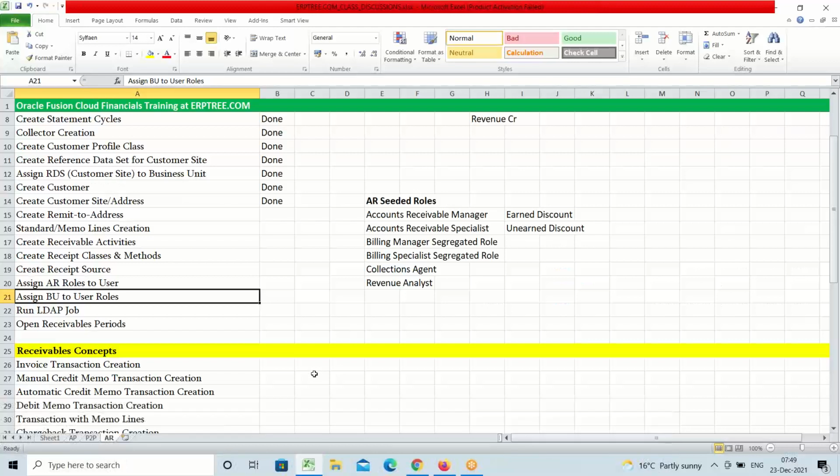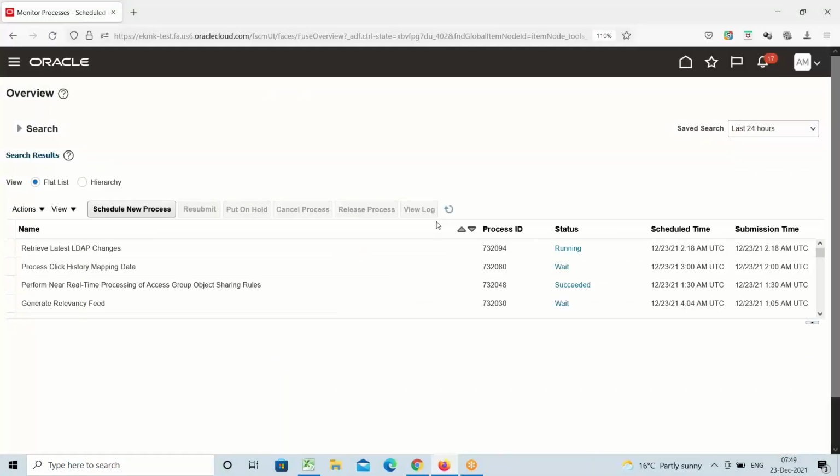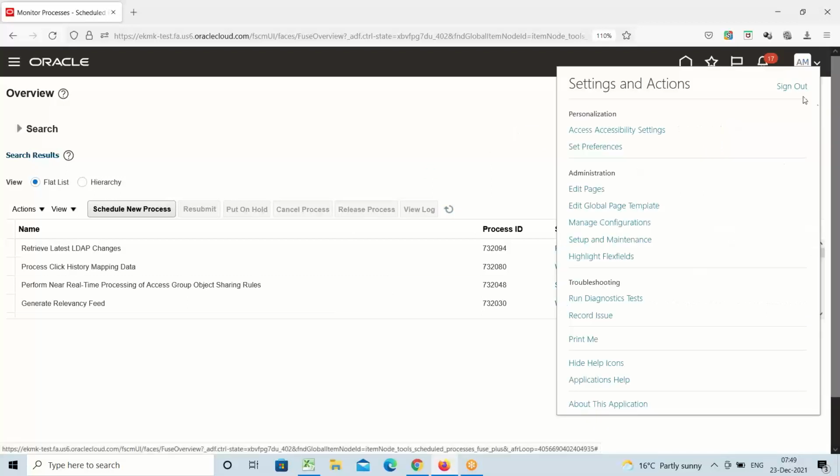So it will take some time. We assigned the roles, we assigned the BU to all the roles, we submitted LDAP. Now we have to open the receivables periods. Okay. Still it is running. At least we have to wait for 1 or 2 minutes. Let's try sign out and sign in. I will try to access receivables related pages.